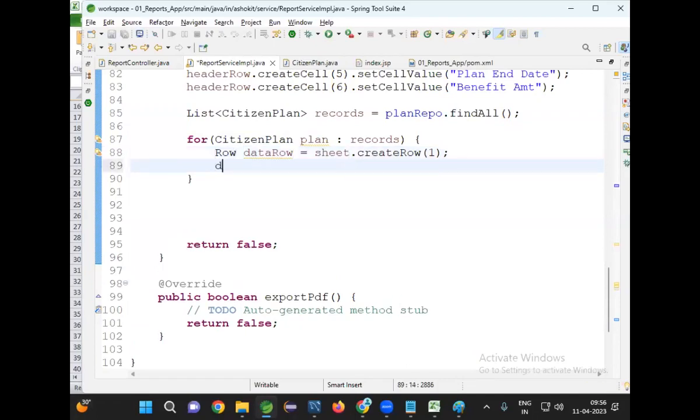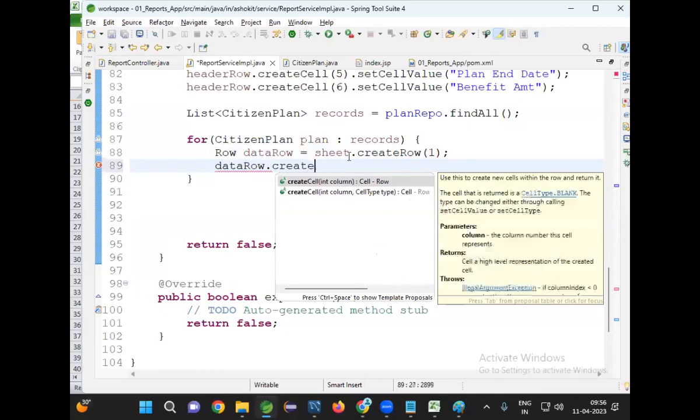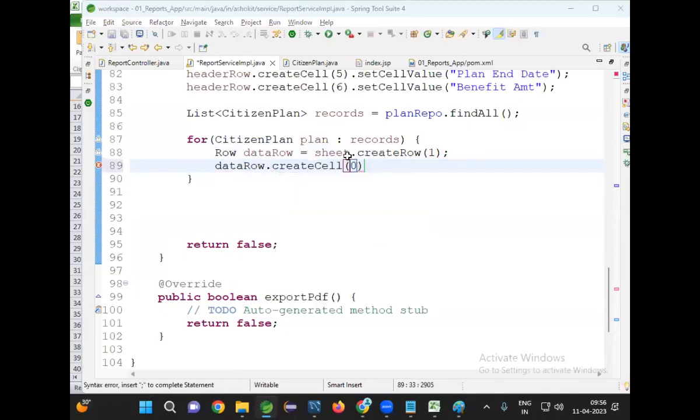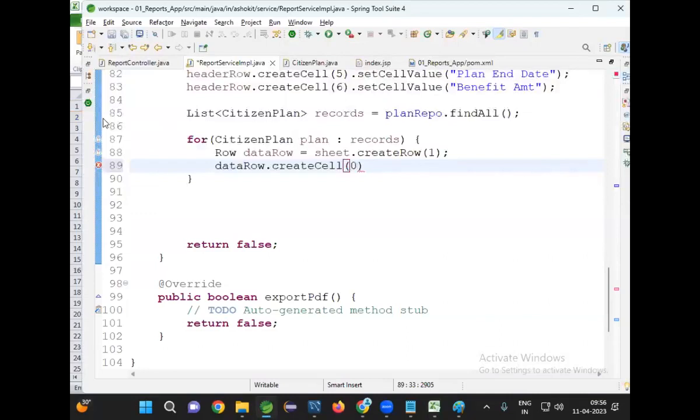Now here, for the data row, we need to set the data. dataRow.createCell(0). So in the header row, the first cell is the 0th cell. When it comes to the data row, again the cell will start from 0 only. So ID I will set, and the name I will set, plan name, status, everything I need to set on an index basis.